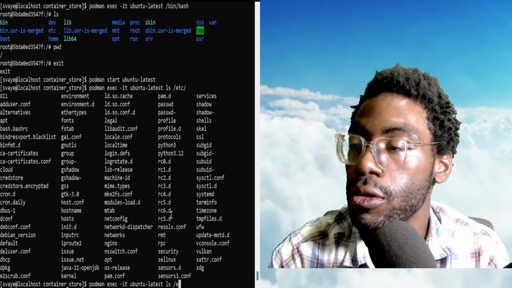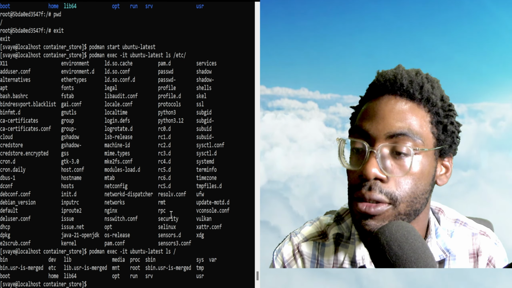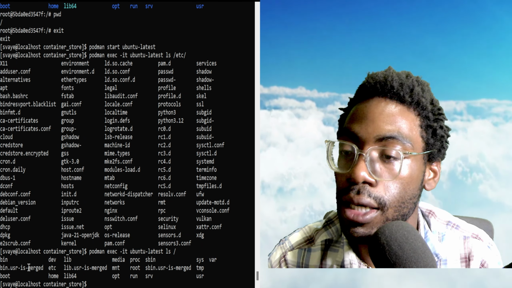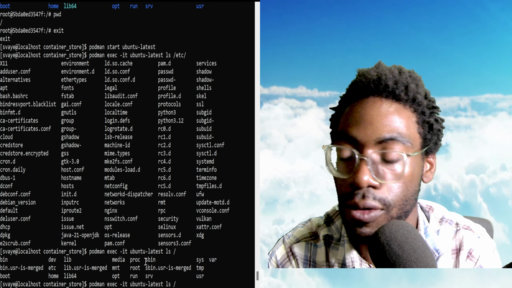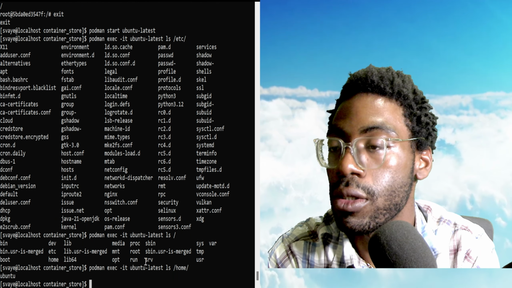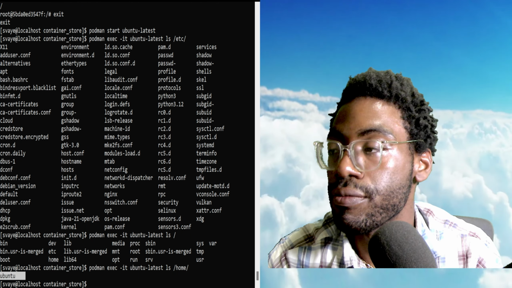What if we wanted to do podman exec ubuntu:latest ls /? You see it lists everything inside of that container. We can verify it's inside a container by doing something like ls /home, and as you can see, the only user in that folder is ubuntu.